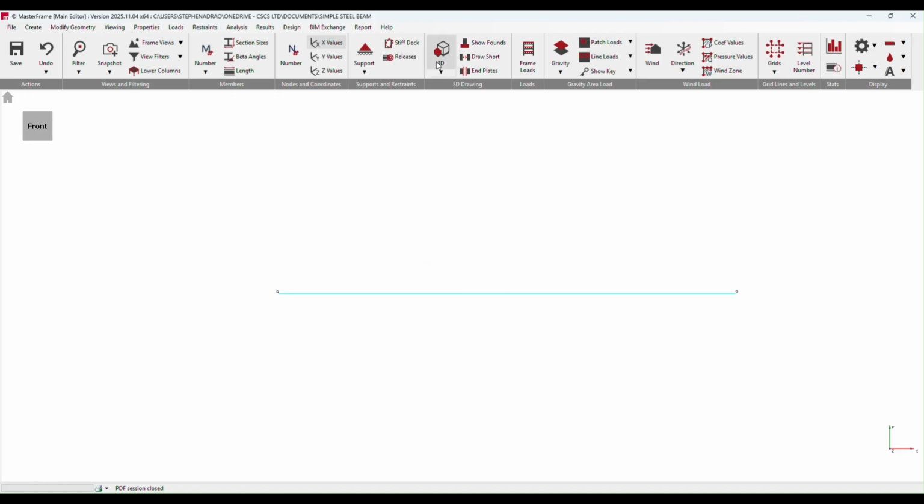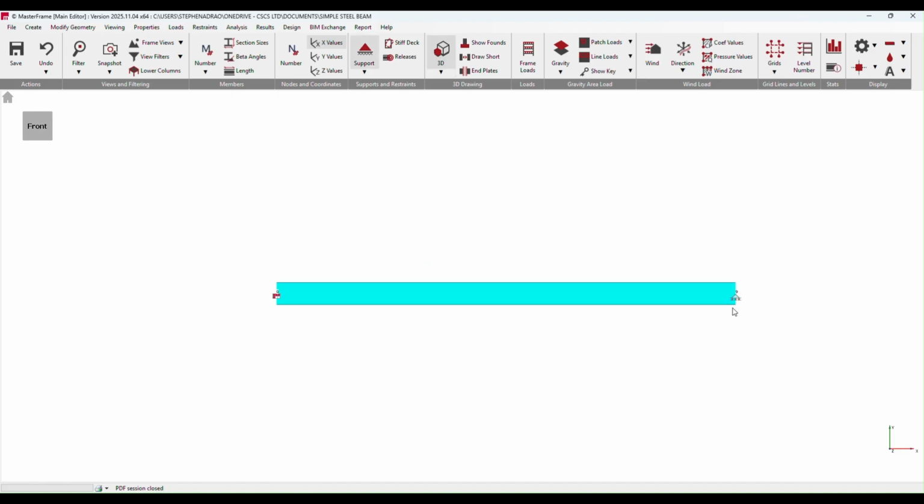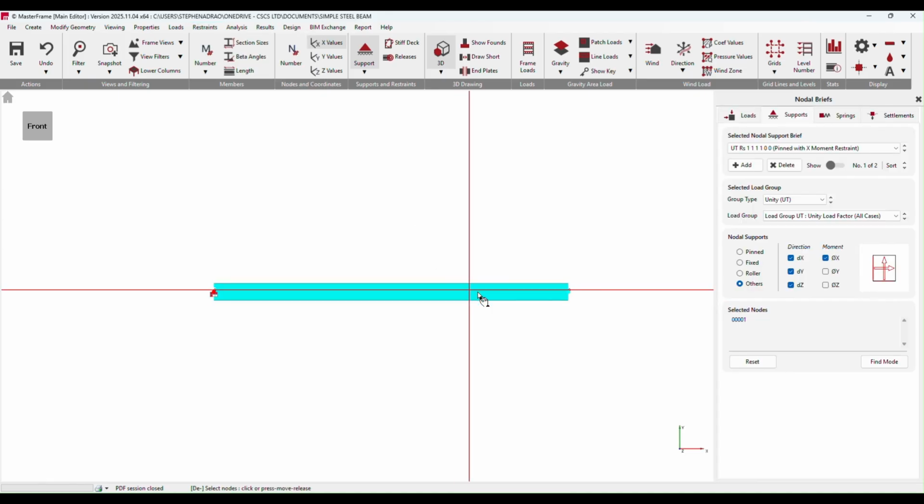The Simple Beam wizard automatically applies default support conditions. Left-hand endpoint is defined as pinned. Right-hand endpoint is defined with only a Y direction restraint. To introduce the nodal information area and view these supports, select Nodal Static Supports from the Restraints file menu.